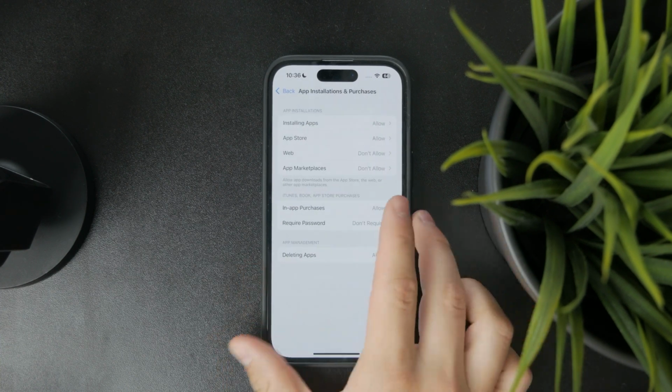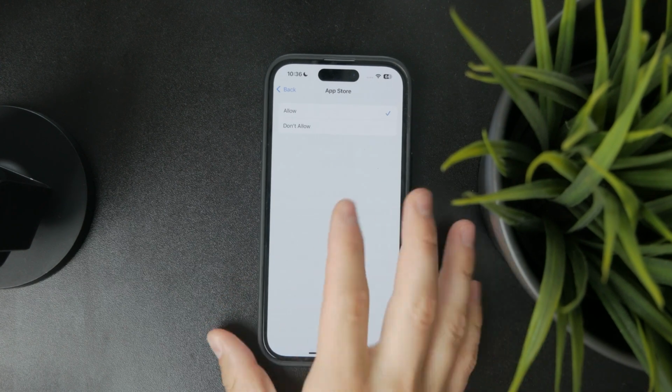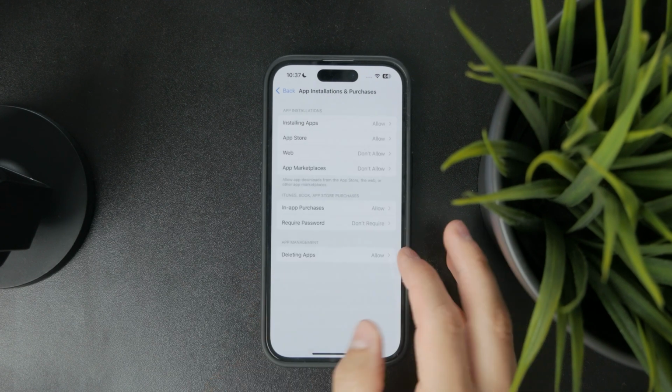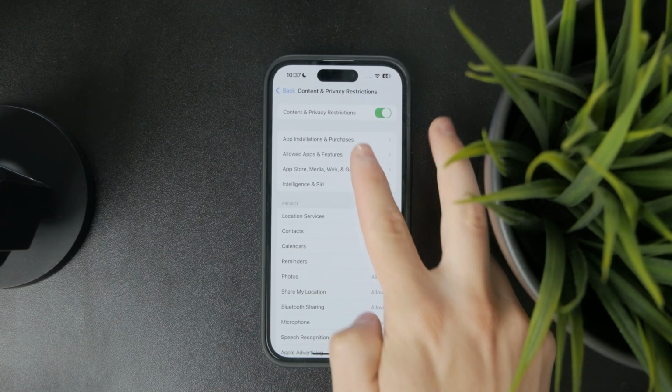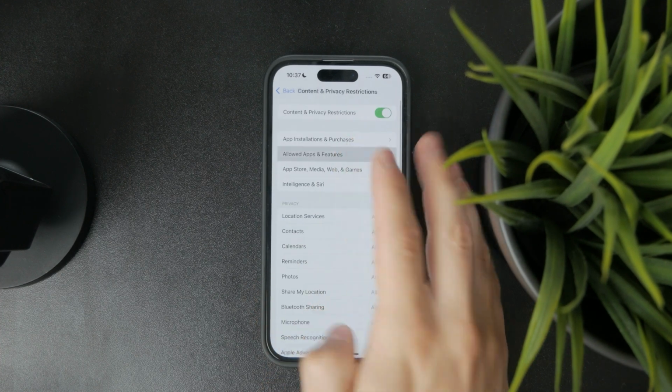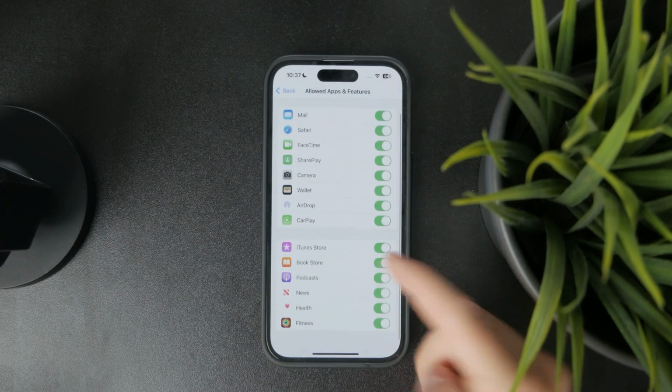Of course, you also have the App Store in here, so you can disable it as well. So ensure that all of the things are allowed in order to make the App Store reappear again. Obviously, outside of that, you have some App Store specific things which you can filter, for example, the web content and games and movies and stuff like that. But that's also another thing to keep in mind.